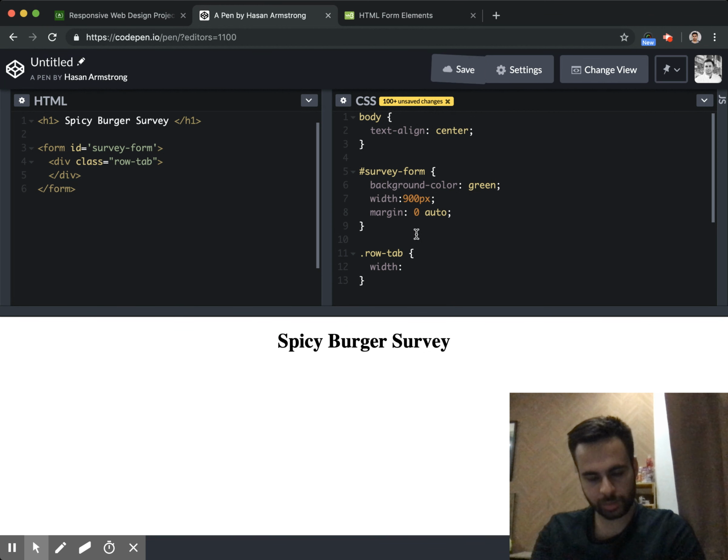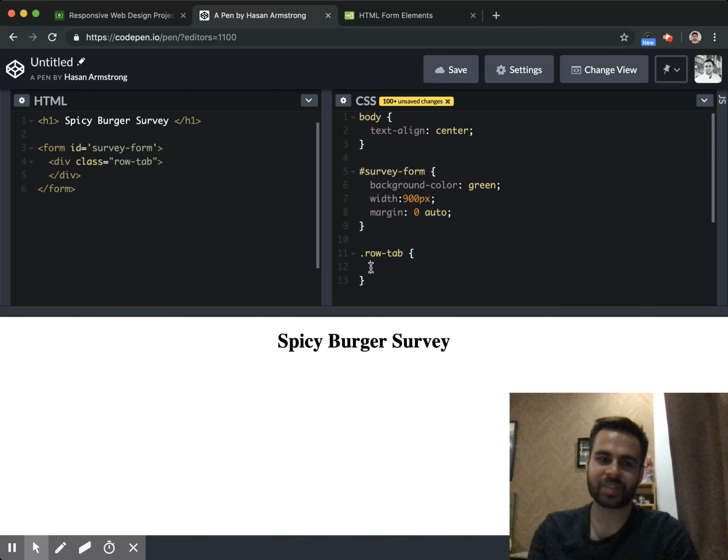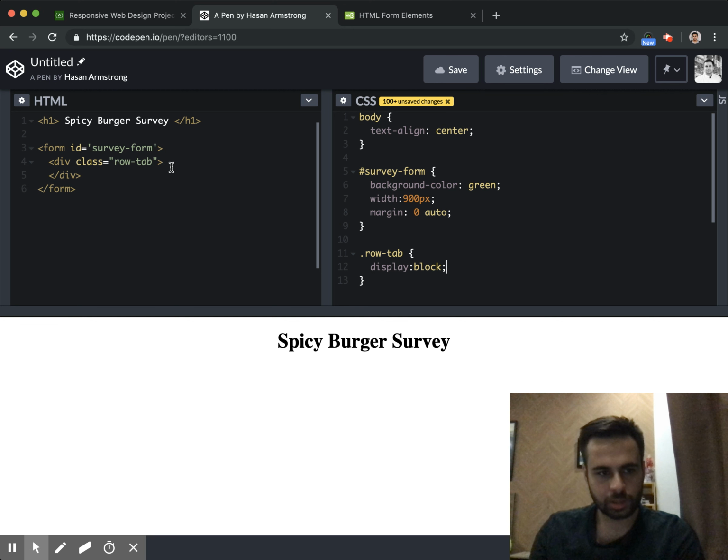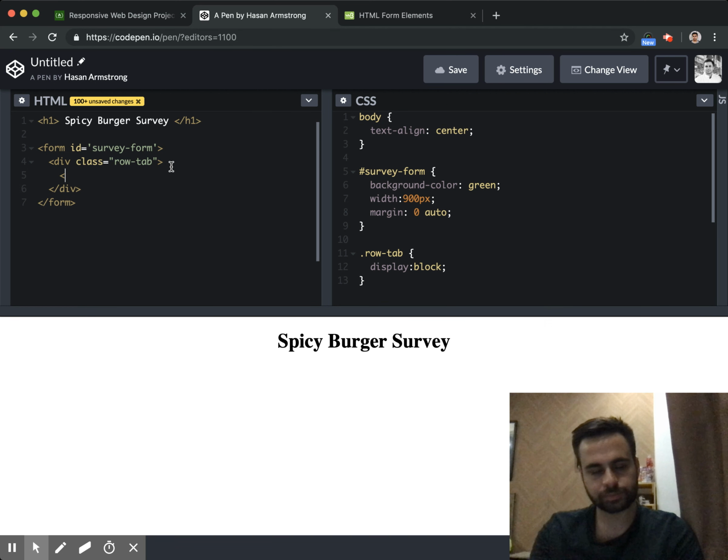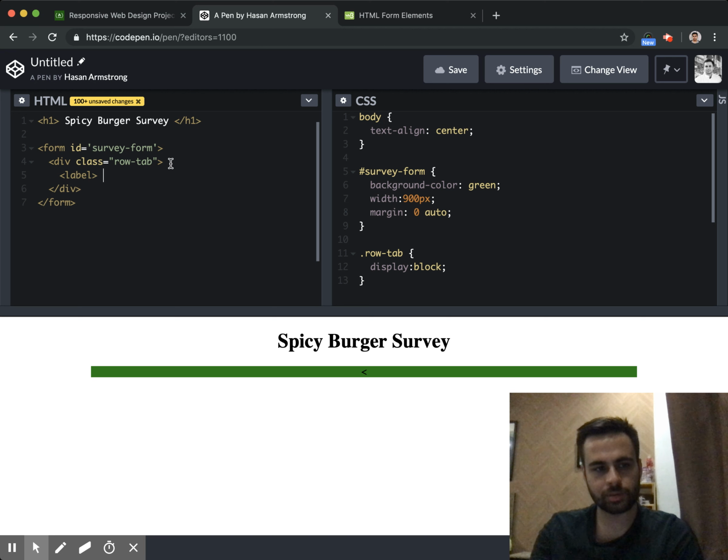So the width can be, actually, we don't want it to have a width, sorry. So we want to just display block. Display block. Okay, so now let's create an input. Let's create a label first. So label.